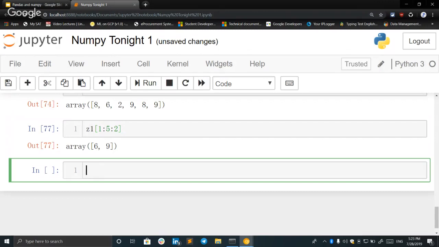Let's understand this topic using some pictures. First of all, let's import this library that I've told you to install.